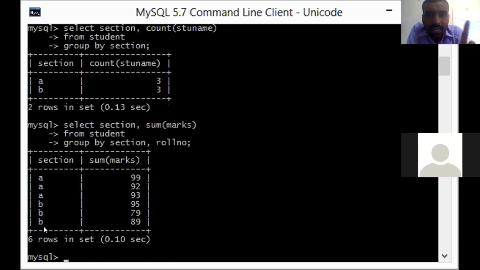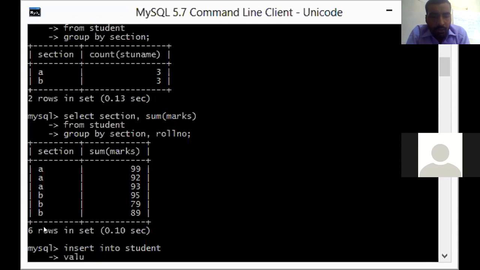Now, if it is not clear, I am going to show you another table. Okay, not another table, but the same table with more records. For that, we can insert the records in the table. How many of you are getting it? Kindly tell me. Have you understood? Yes, sir. Okay. So let me also explain the grouping on more records. Let me insert more records. Insert into student, let us write values.